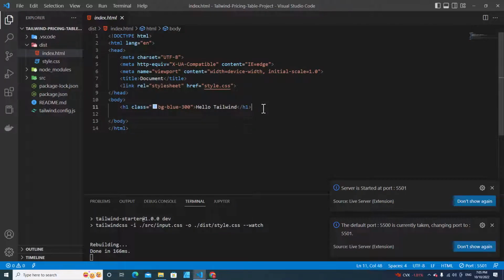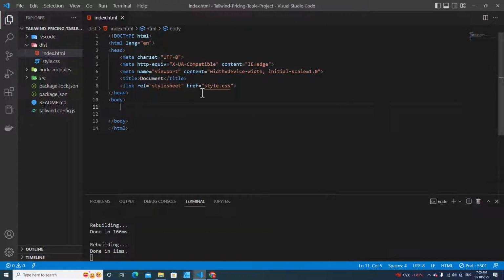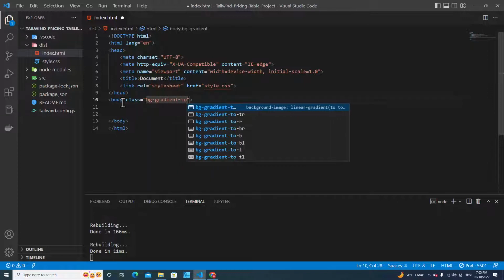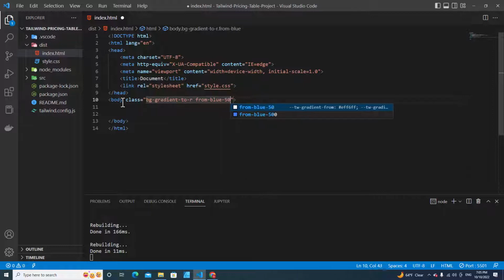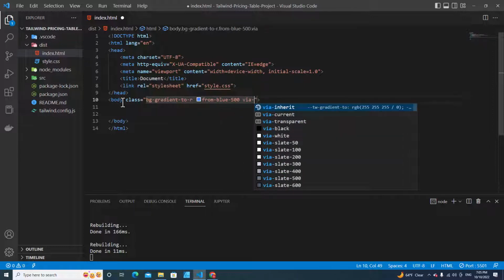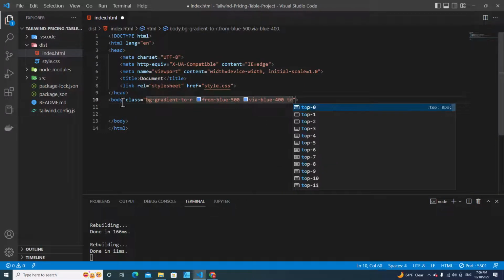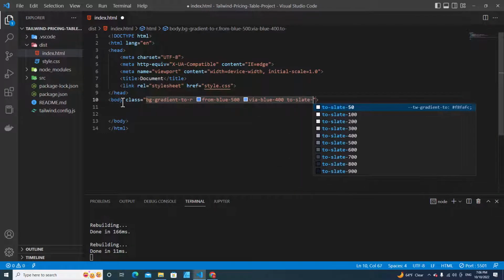Alright, the next step, let's remove this one. And then let's change the background color of the body to be gradients. BG gradient to right from blue 500. For the middle color, I will put blue 400. And for the last color, I will put slate 500.